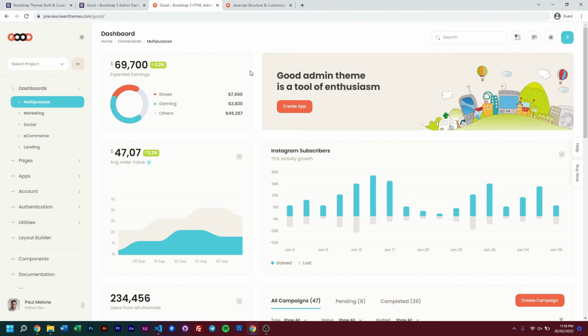So I hope you enjoy working with Good. It's a very new way, or a new color scheme that we are trying out, and we feel that this is a lot more eye-pleasing and a lot more warm and inviting for any admin templates out there.